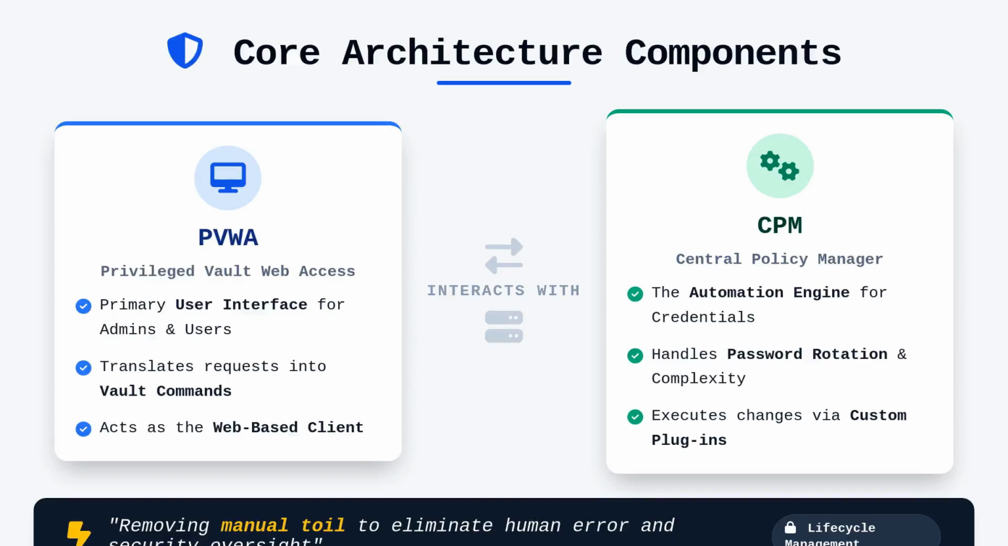The Privileged Vault Web Access, or PVWA, acts as the primary user interface for both administrators and end users who need to interact with the system. While it is often mistaken for a mere management dashboard, it is actually a web-based client that translates user requests into commands stored within the vault.